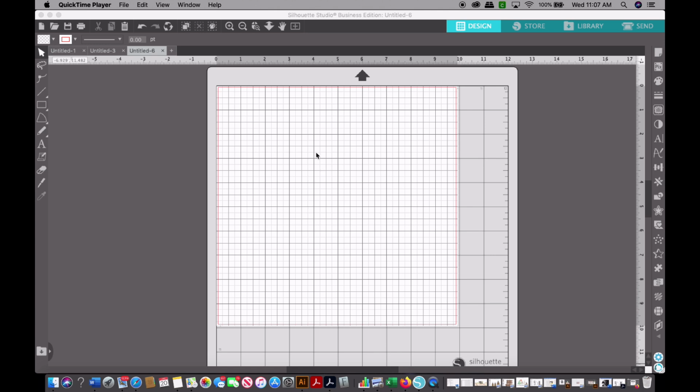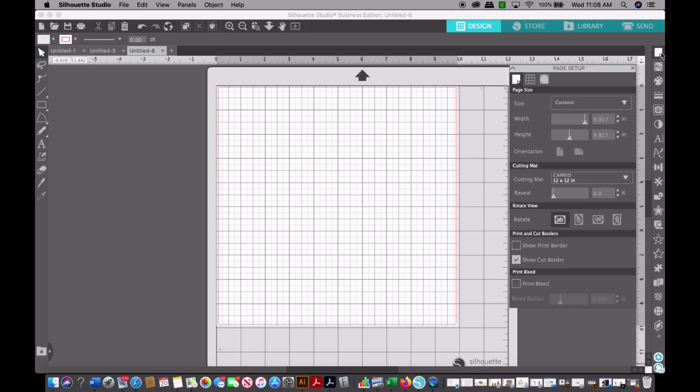Alright guys, so the very first thing we're going to do is just go over some different functions that Silhouette offers. So the very top one is basically just your page setup. You can change the sizes that you want. I change mine if I'm going to do print and cut versus cutting vinyl.